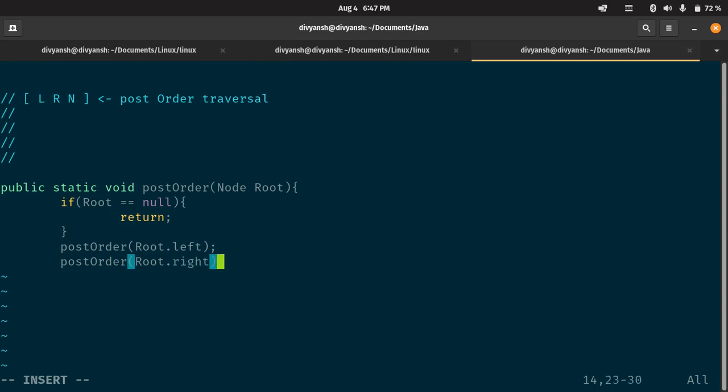And after that we need to visit the node. Visiting the node itself means printing the data of that particular node. So we'll simply print the data of that node: System.out.println, and we'll print the data as root dot data. That's it for the post order traversal.